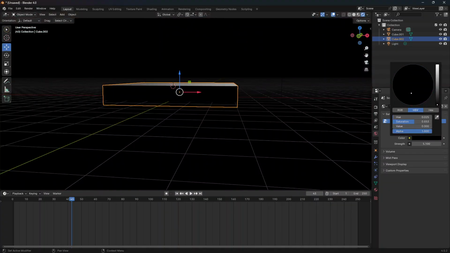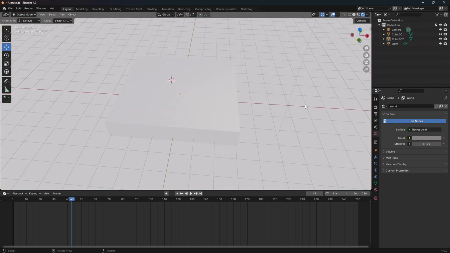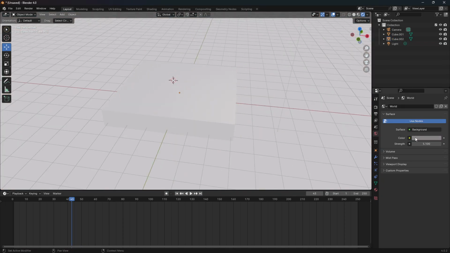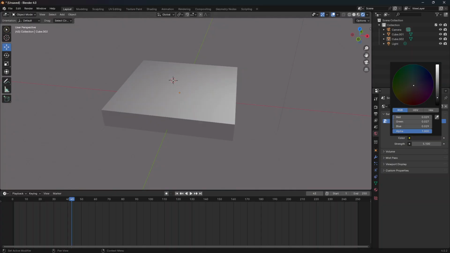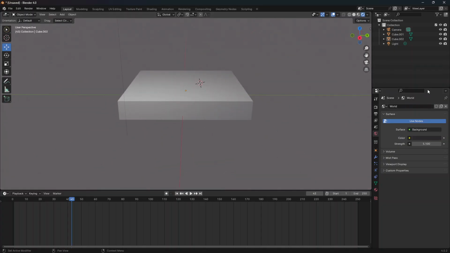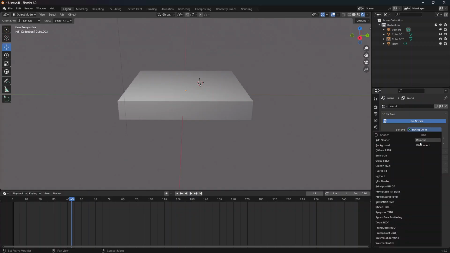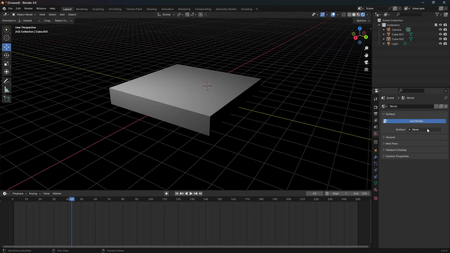From here, what I'm going to do is just reduce the color. I'm going to keep it somewhere around over here. And this is how it will look. Or you can also remove that color too. Go off to RGB. There we go. I'm going to keep it somewhere over here so that we can see the whole thing. And also, you can remove that specific color. There we go. You can also remove the surface if you want to. And you can also apply volume, the mist pass, the viewport display, and also the custom properties.